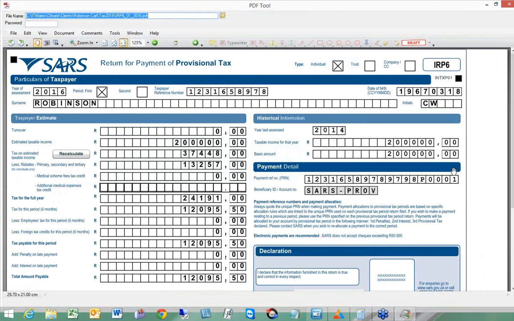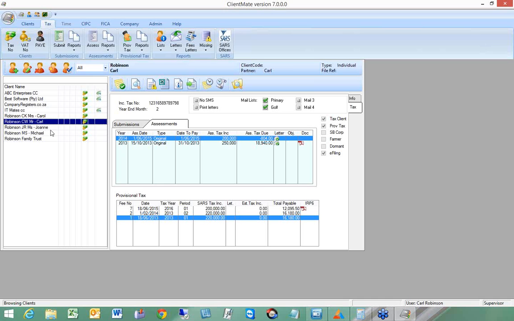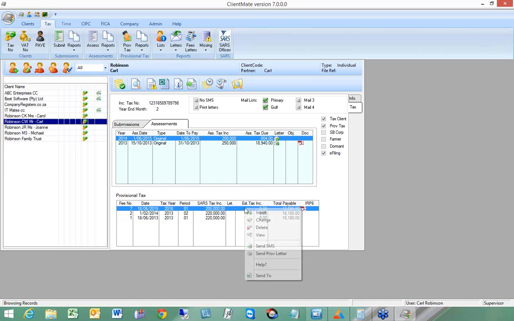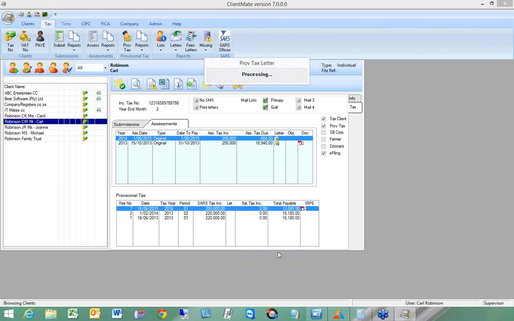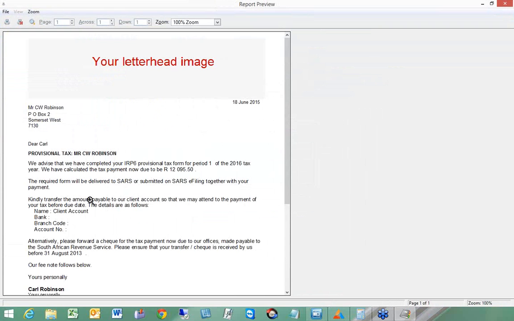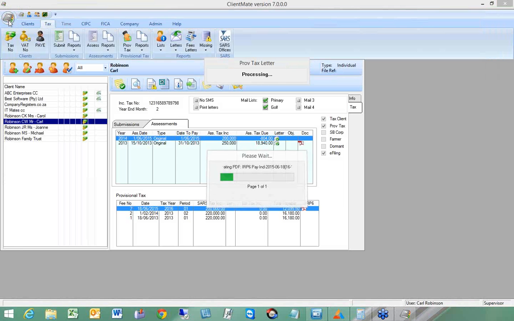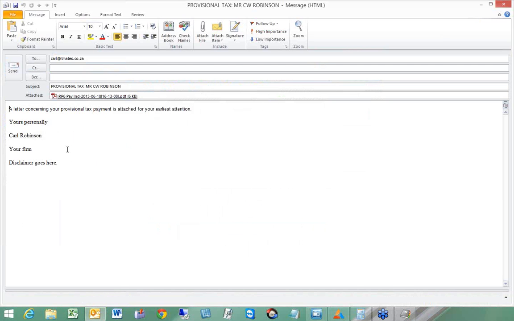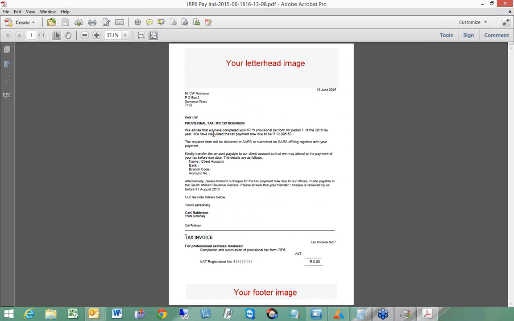Now you might want the client to sign it, so then you could send them an email. So here's a 2016. We'd tell them, send the prov letter. There's the letter that's going to go to them. Send it. Create the email. Sorry, there we go. There's the email, with that form attached. If we open that, that's my letter attached.